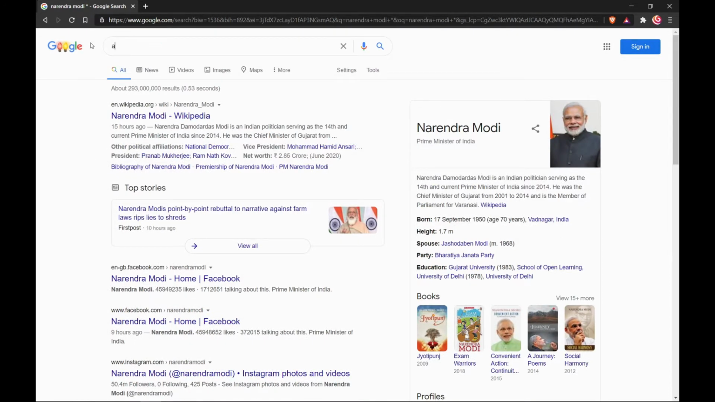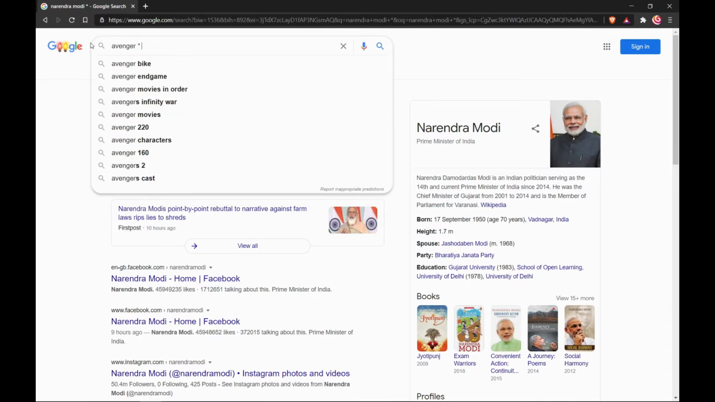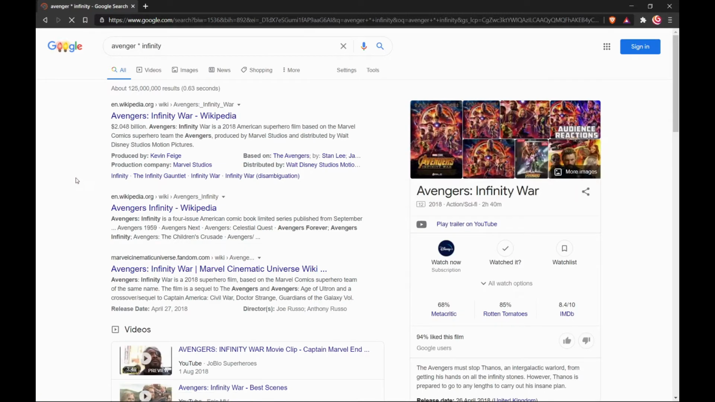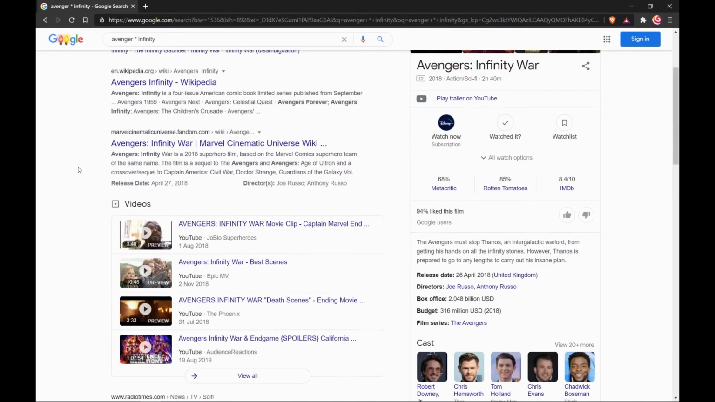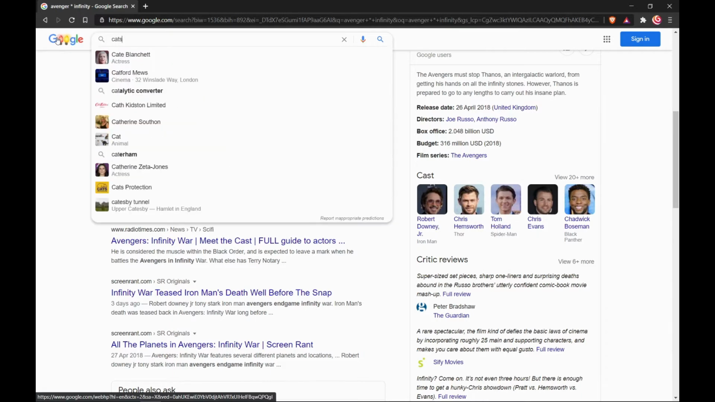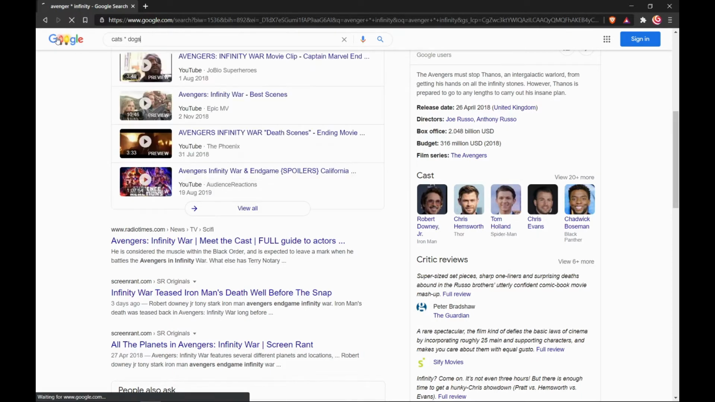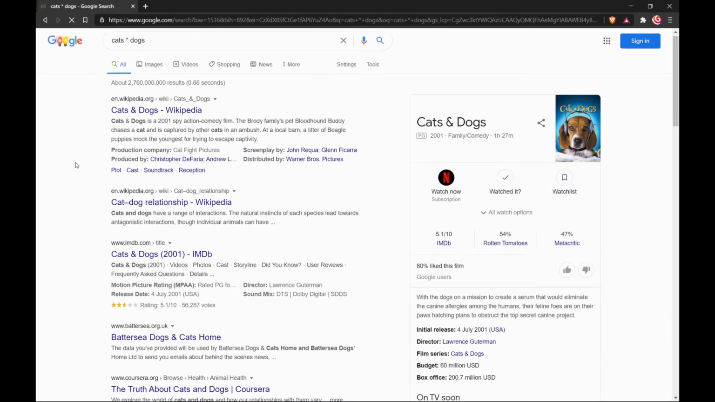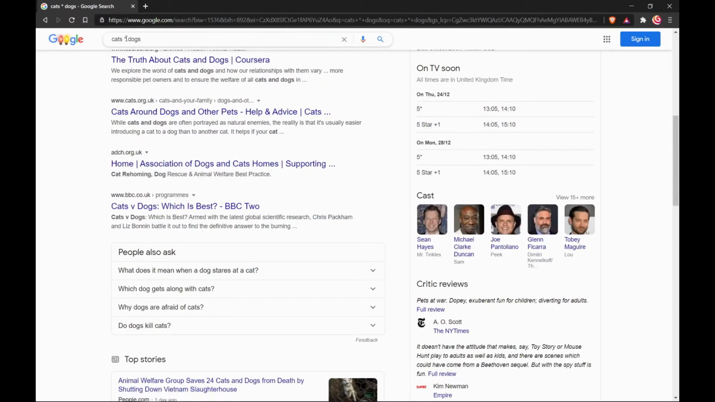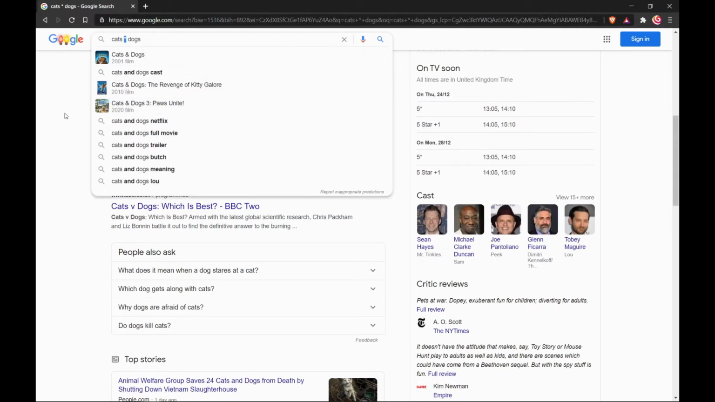So let me search for Avengers star Infinity. So I'll get all search results with the wildcard: Avengers, Infinity, Infinity War, etc. So basically it will add anything in between. So suppose cats star dogs. So we'll search for cats and dogs, cat or dogs, and any combination of cats and dogs, cat versus dogs. So this wildcard is basically replacing anything else in between.